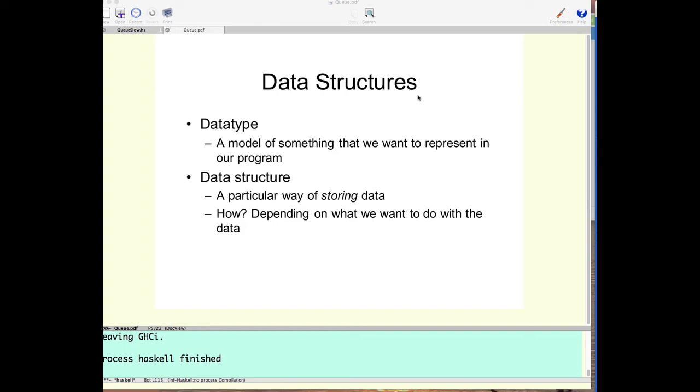So welcome. In this lecture we're going to talk about data structures. So in the course so far we've seen data types, and data types have been ways of modeling something we want to represent in a computer program.